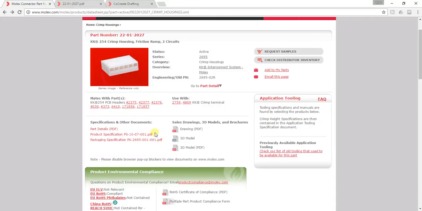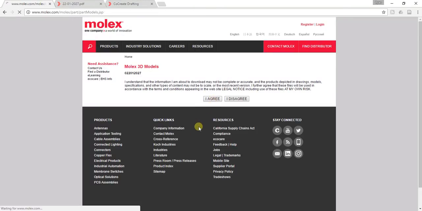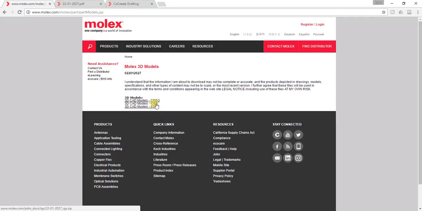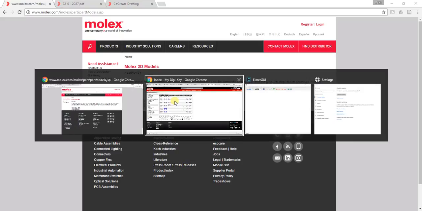So anyway, I went to Molex's site here. You can just click right on 3D model, agree to their terms, and download it in an IGES or a STEP. I think I did the STEP model. Okay. We're going to jump over to Elmer.